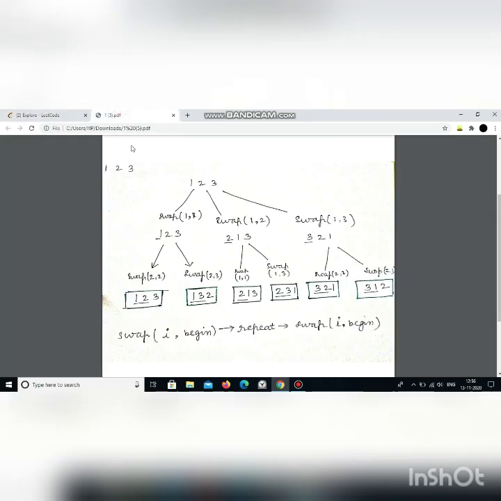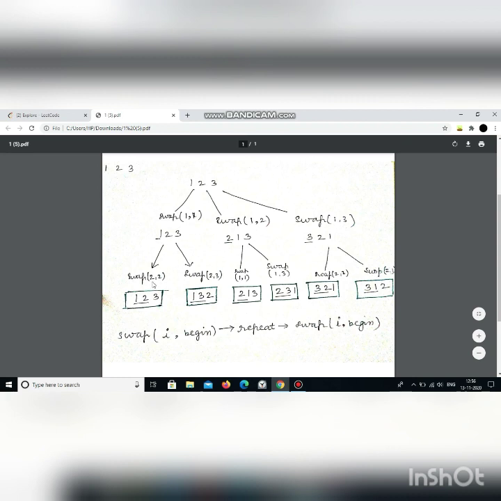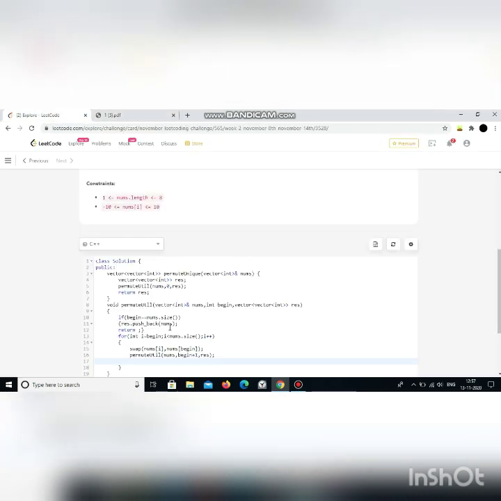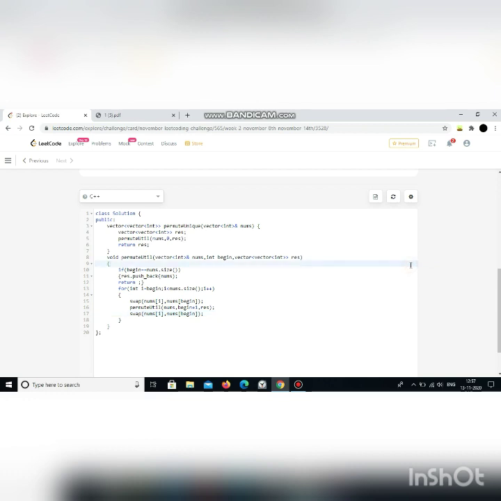Okay, next after swapping, we will go back again. For 1 2 3 over here, once we swap 1 with 1, we call the permute function for this. Now we are going back to 1 2 3 and we'll swap 1 and 2. So we'll again write swap nums of i, nums of begin, and this function will run again. Now we can simply say this will be the answer.